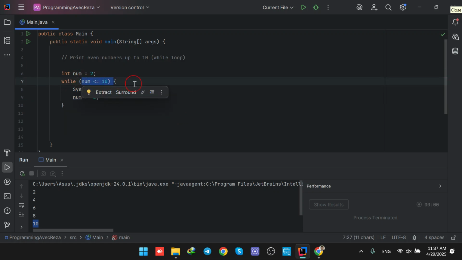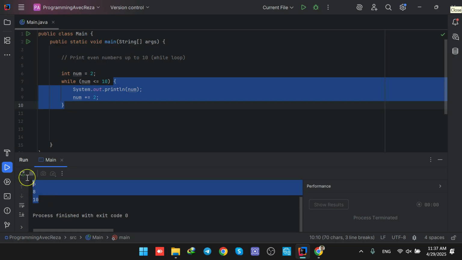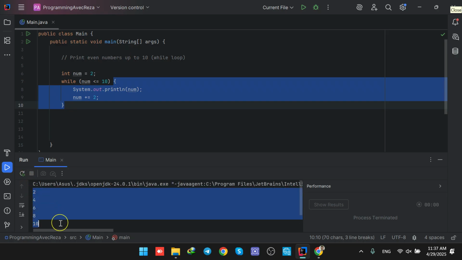12, is it less than 10? No, this statement is not correct. Therefore, we are not going to enter this while loop anymore. So the program is finished, and we see that here we are having all the even numbers between 0 and 10.